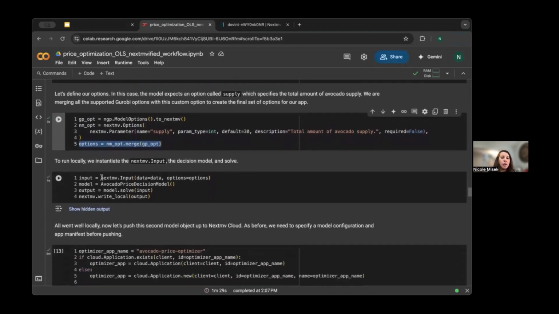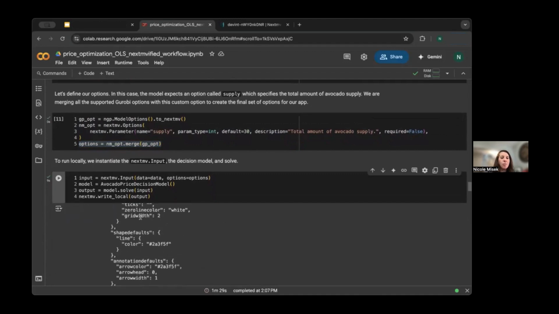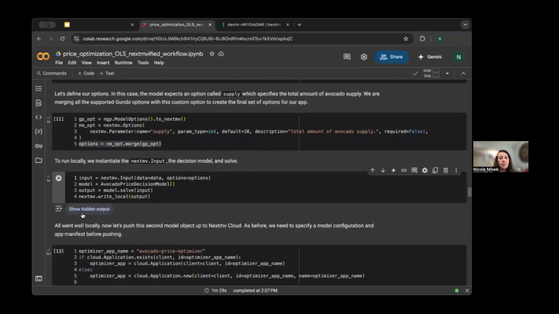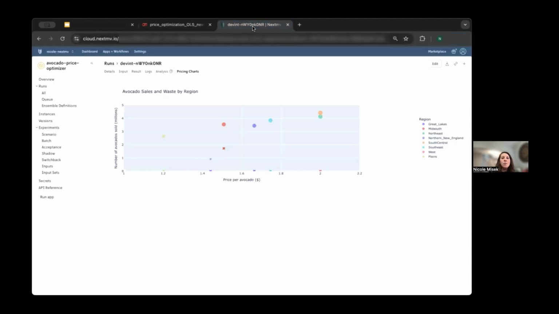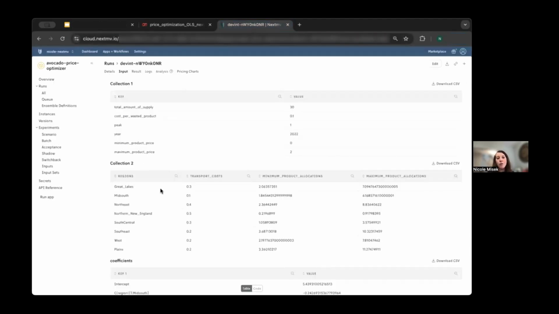And now we're ready to run locally, and I've hidden the output here because it is very long, because we have that JSON Plotly object in the output as well. But really what we're doing is creating our input, instantiating our model, running model.solve on that input, and returning the output. And so we can see here the cloud version of that from running remotely.